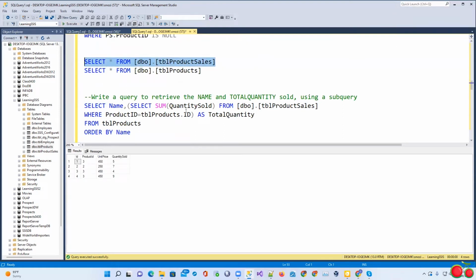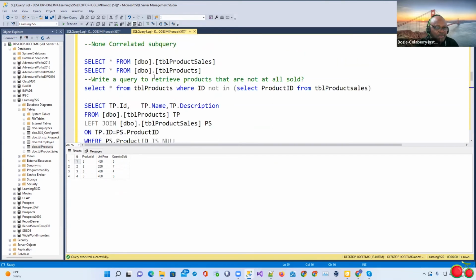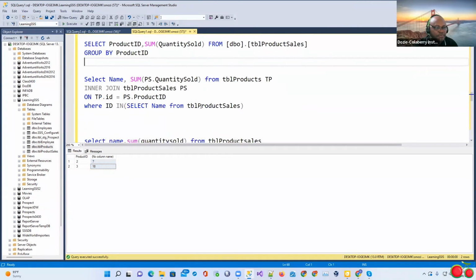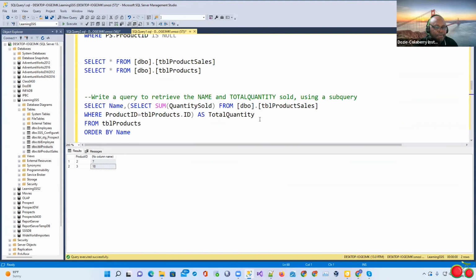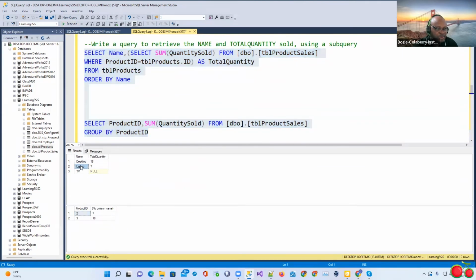I think you should use product ID. Should be group by product ID. Yeah, product ID. Yeah. Thank you for that. Not by ID. Yep. So it tallies with our result here. Yeah. So that's what is expected. So we have product 2, which is our desktop, that is 17, and this, right?